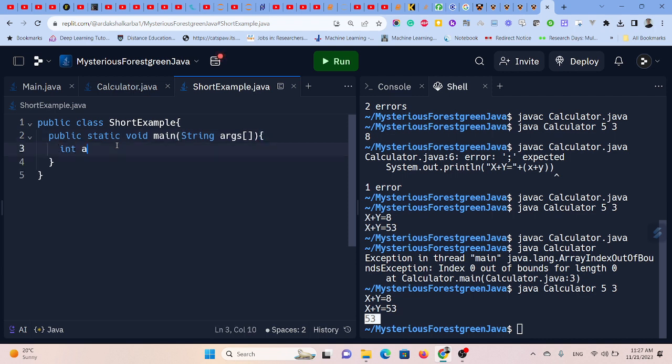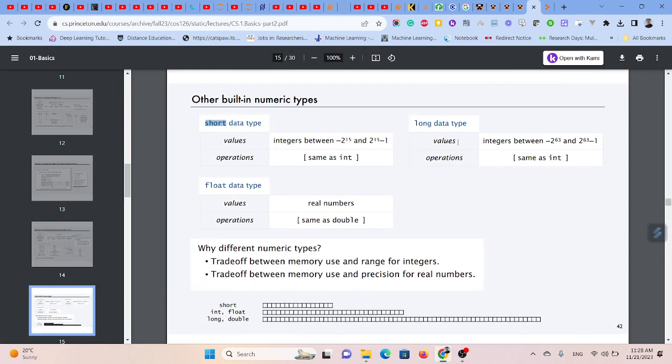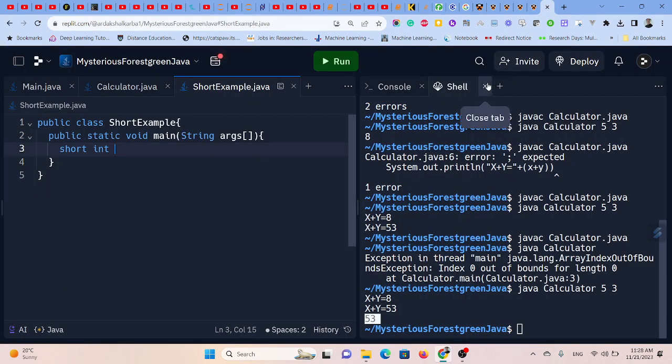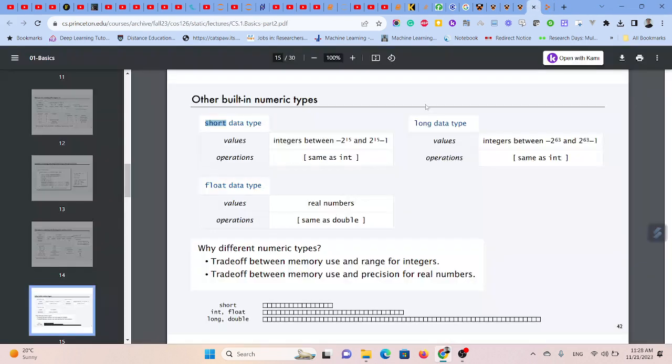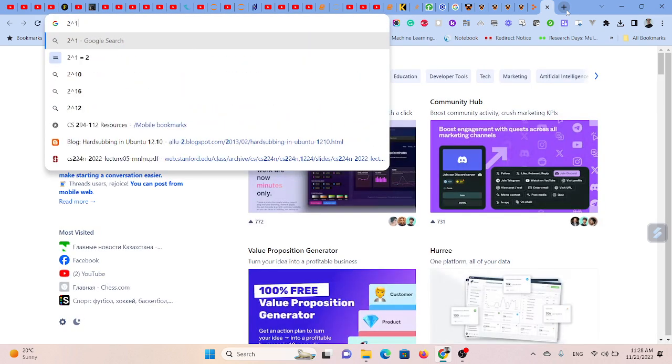So we have int a and we can put any numbers here, but we also have short int, or even I think tiny ones. Okay, short int a, it is maximum 65,000, I think. What is 2 to the power 15? 32,000.